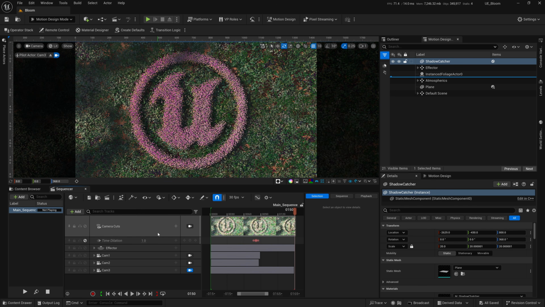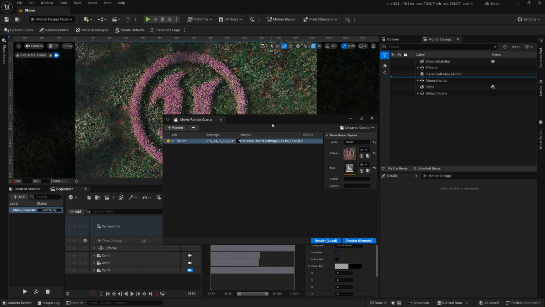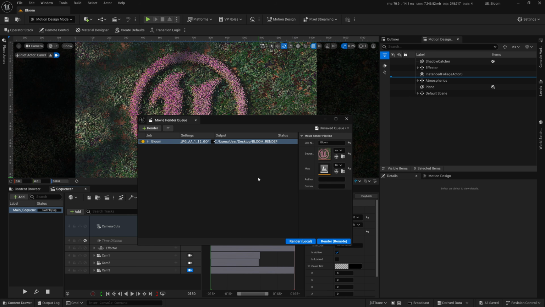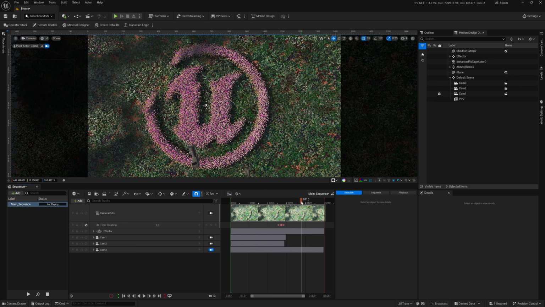And just to make sure that we are on the right camera, right click, make sure we're on camera 3. Perfect. So let's click on the render. I'm going to click on render local and I'll see you right after render is done. With all the renders completed, let's jump into Davinci Resolve to complete this project.